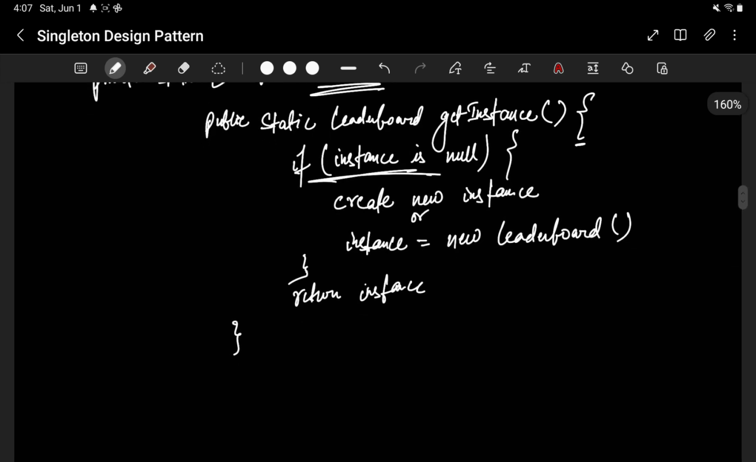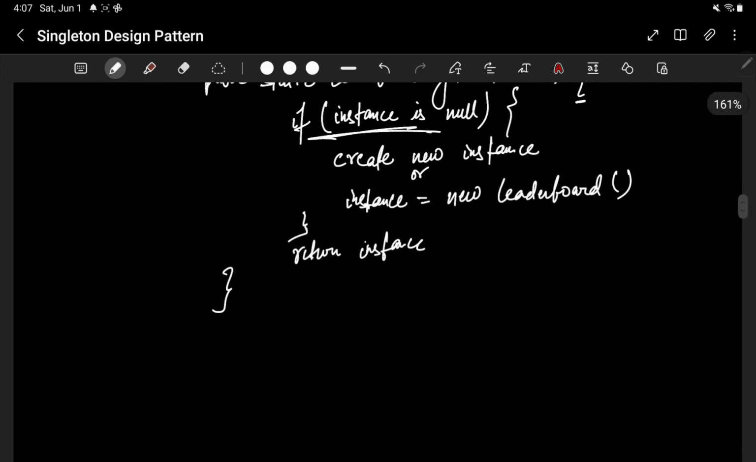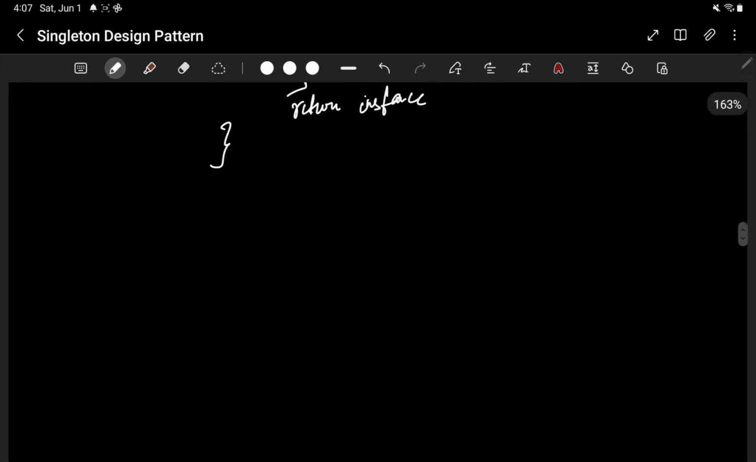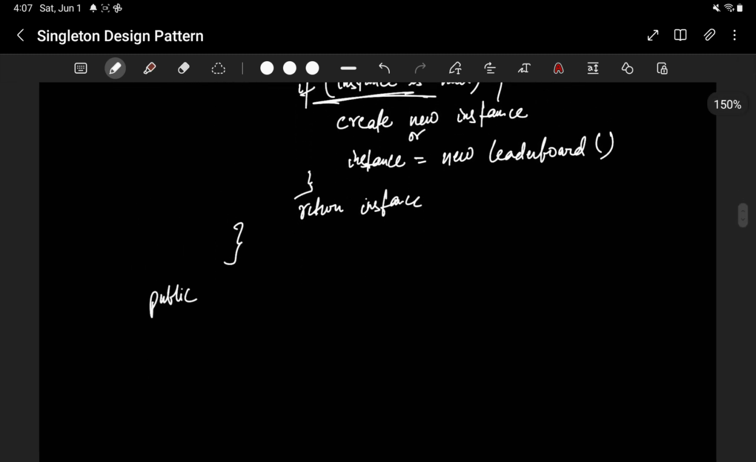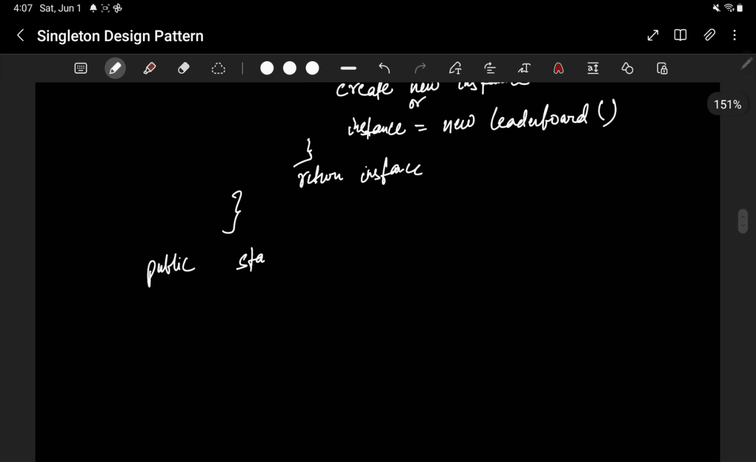So what do we need to do now? We need to make some changes. I will keep this as it is and explain it again. I will create another function. It's the same function, I'm just writing it again so that we can easily compare what it was earlier and what it is now. So now again the same function, public static Leaderboard getInstance.